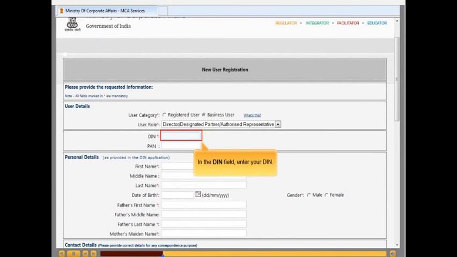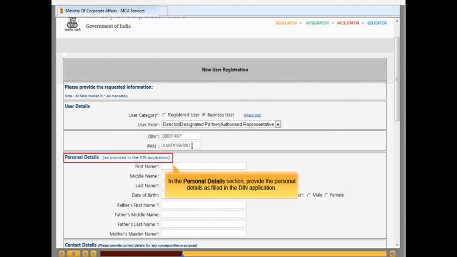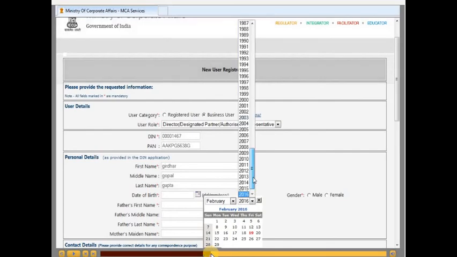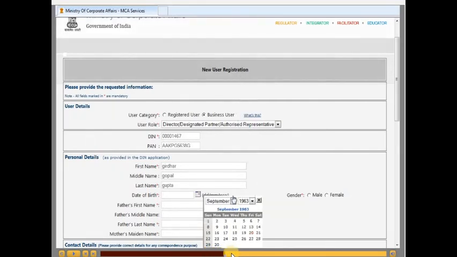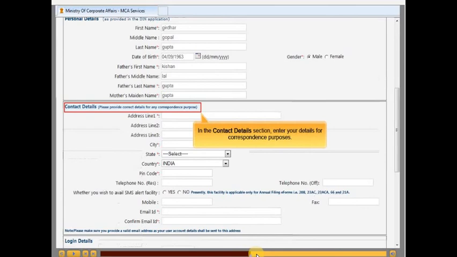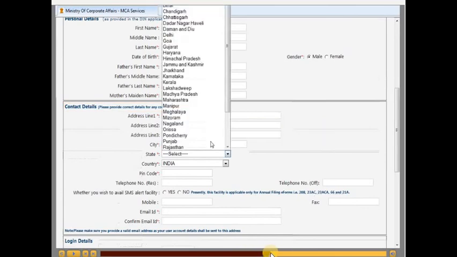Then enter your DIN number. DIN number is nothing but a director identification number. I'll put another video for that. Here you enter your PAN number, then your first name, all record details, birth date, everything you have to enter. Mother's maiden name, your contact number.